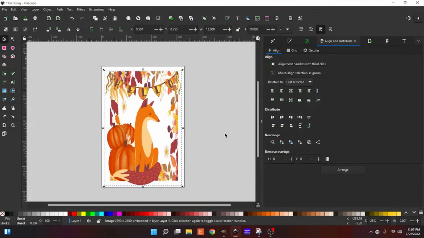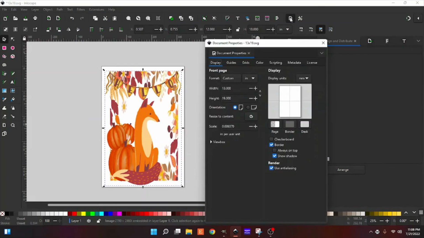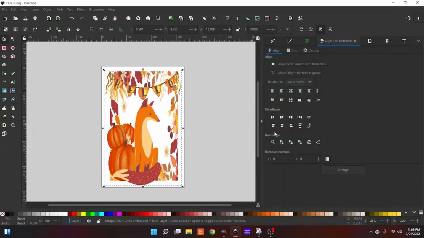All right, we're going to cancel. We're going to go back to document properties. We are going to leave this the same, your inches, you've got the format set to custom. You're going to change this to 12.95 for your width, and for your height, 18.95. This seems to be the highest you can go without it cutting it in half. Okay, just exit out of this.